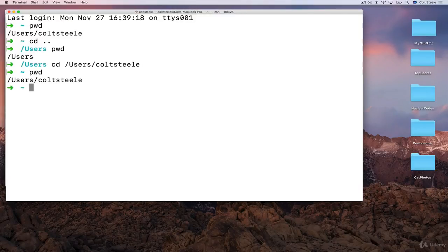And to wrap this up, I'll just show that you can use .. more than once. So if I wanted to go to my root directory, I could just do cd /, that would actually be shorter. But I could also do cd .. that will take me to users, as you can see there. And then I can do cd .. one more time, and that takes me to the root directory.